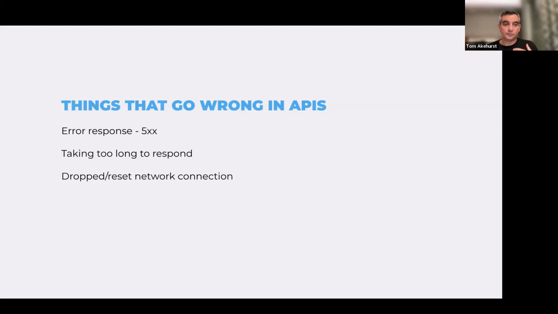Then it could just be that it's taking too long to respond. So we made a request, nothing comes back. We're sitting and waiting. We probably don't want to make our end users wait forever for something. So we need to make sure that we can handle these cases, and we can do something sensible and not just leave our end users hanging.